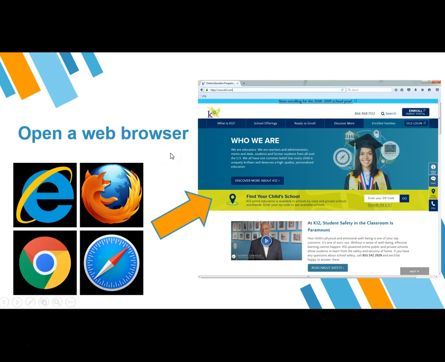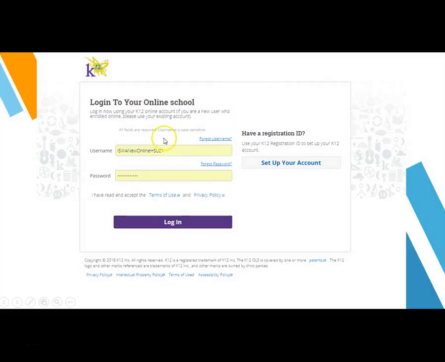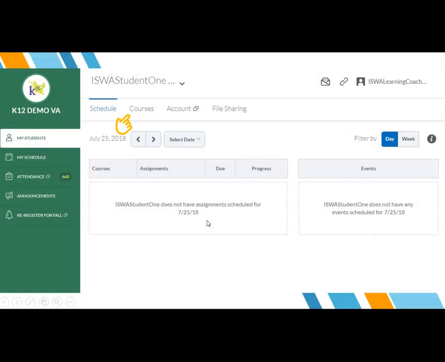First, please open up a web browser. In the top of your web browser, in what we call the address bar, please type in login-learn.k12.com and then click enter. This will take you to your Learning Coach account login page. This is the same login page for your student's account. However, you'll type in your Learning Coach username and password and then click log in to get into your Learning Coach account.